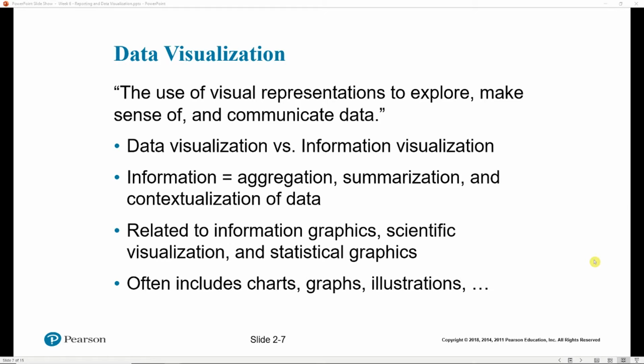We use data visualizations primarily to communicate and to help people make decisions based on what we're communicating about the data. We can talk about the difference between data and information visualization. So data visualization referring to a much lower level of data visualization. Perhaps we're looking at a visualization of specific transactional records.